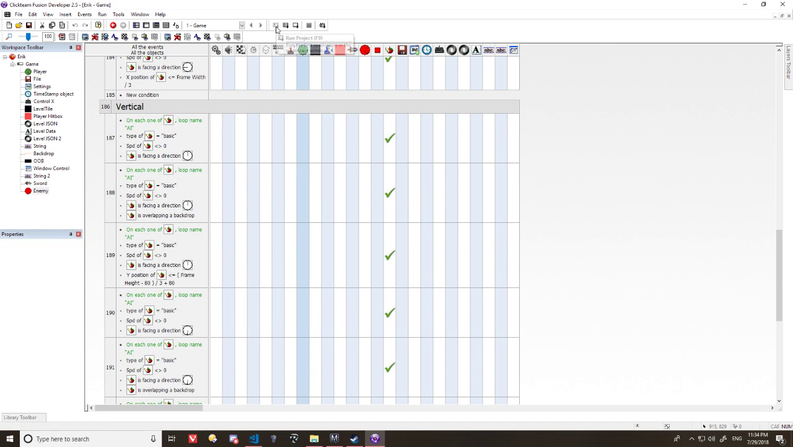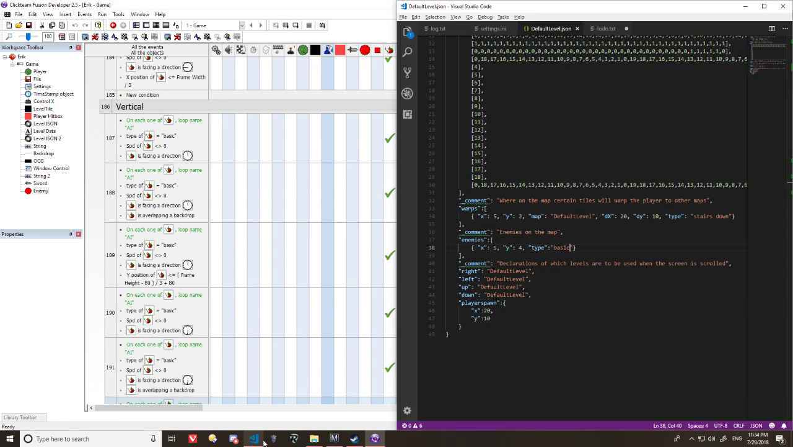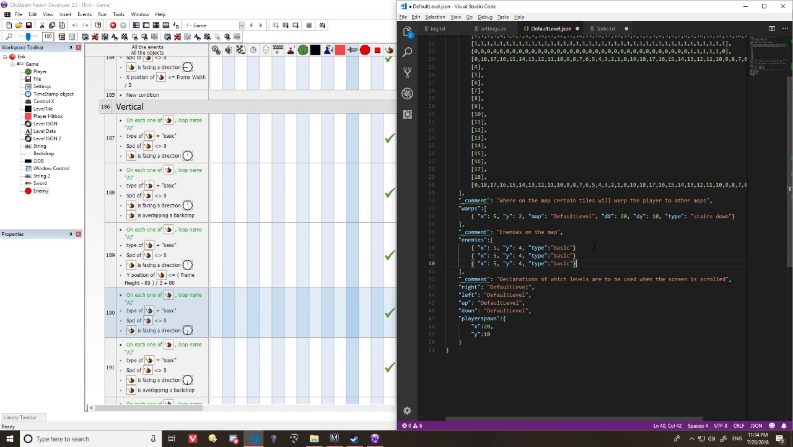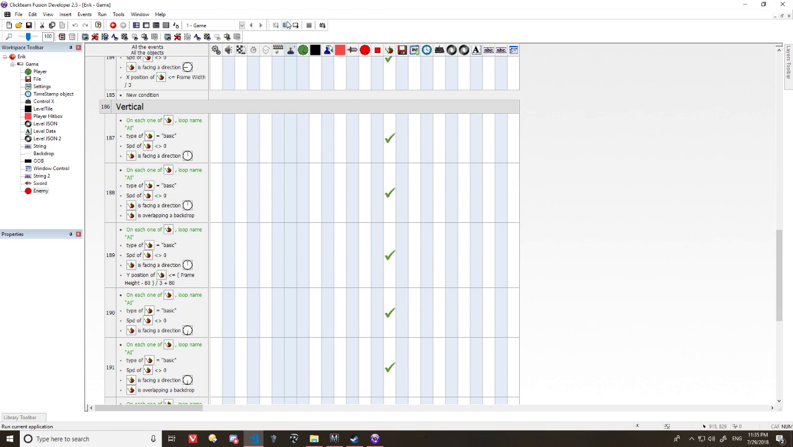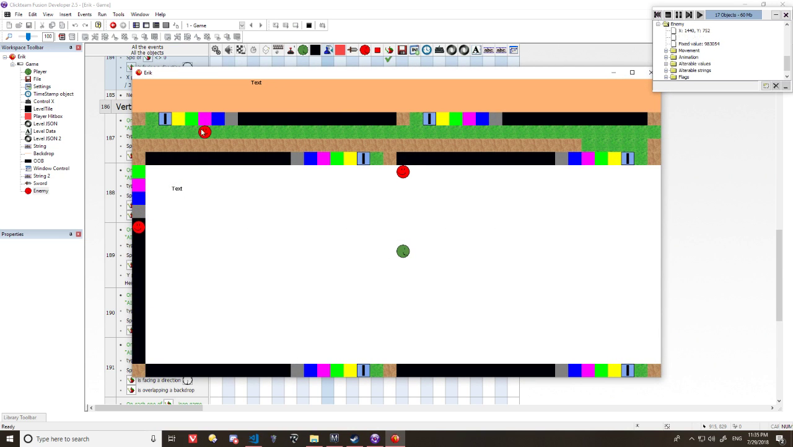That. There we go. Okay. So now I'll add a bunch of enemies. One near the top. One near the bottom. One near the left. They should not be able to leave the area.